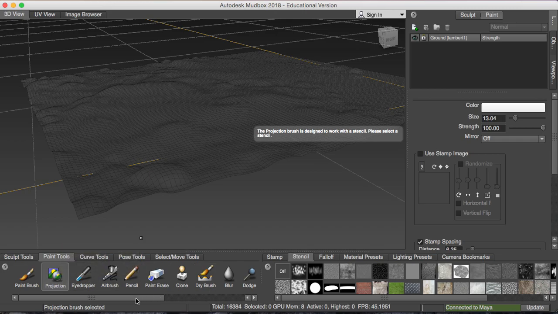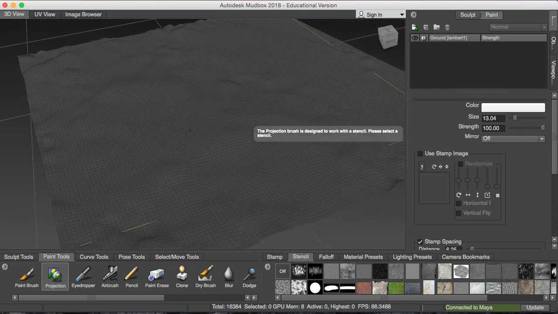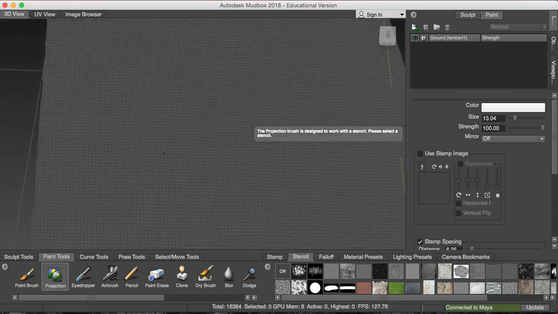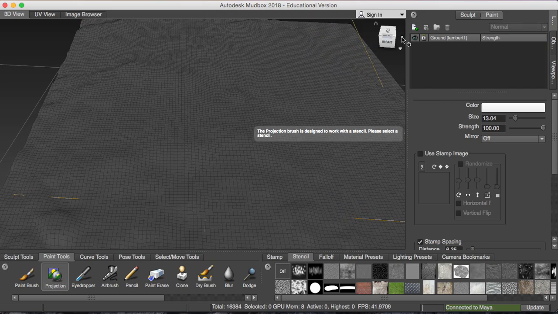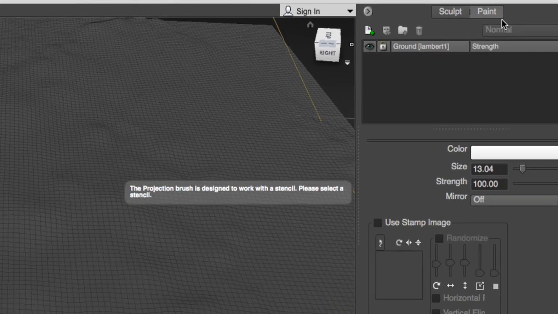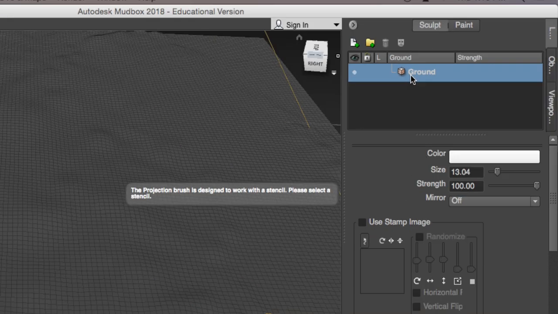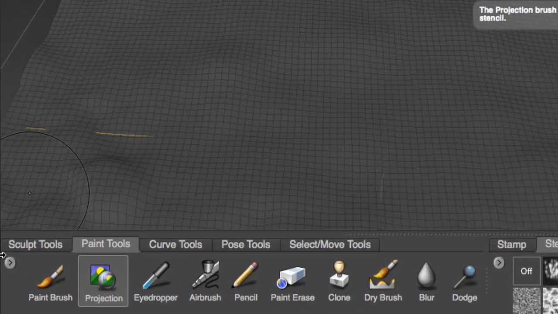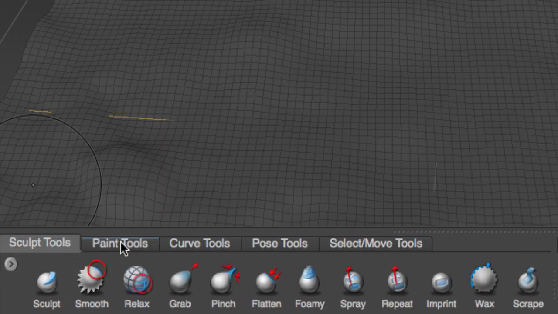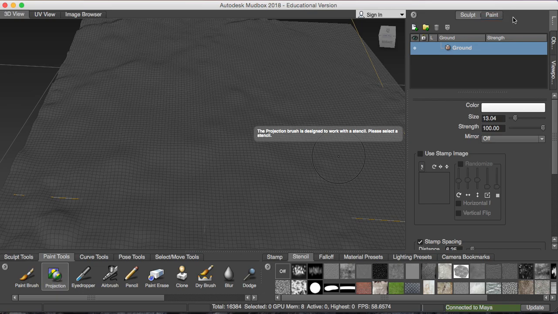I'm not going to go through all of them, just the ones that I think you would really need, and that's the projection brush. The projection brush is so cool. I love that brush. It's amazing. In the upper right hand corner, you have different layers. If we were going to add more detail, maybe cracks in the terrain, we would use a sculpting layer, which has a set of tools allocated just for sculpting. But since we're painting, we're going to go into the paint layers.